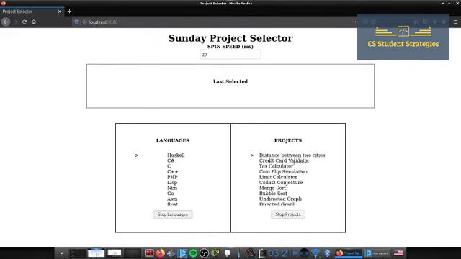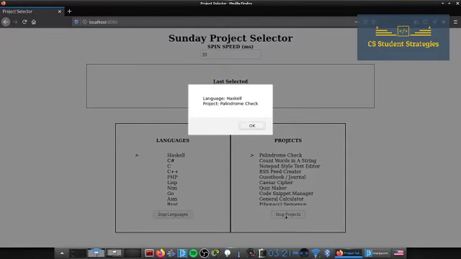All right, let's see what we got for the projects. Boom, palindrome check, awesome. So we're going to be using Pascal. We're going to be doing a palindrome check.